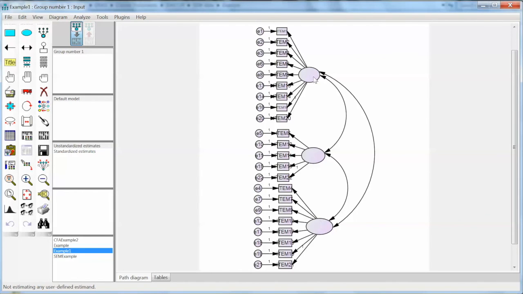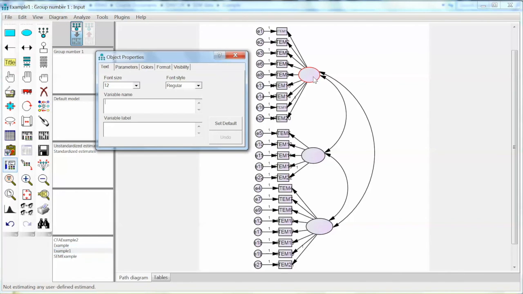Click on the first construct and the object properties window opens. We will name this construct F1 and add the label emotional exhaustion. Also add F1 to the label to keep track of the construct. Note that there should not be any spaces in the variable name, but we can add spaces or use enter for the label.